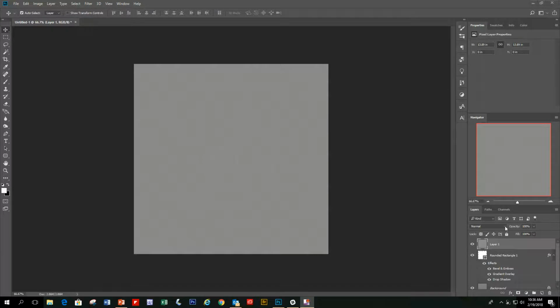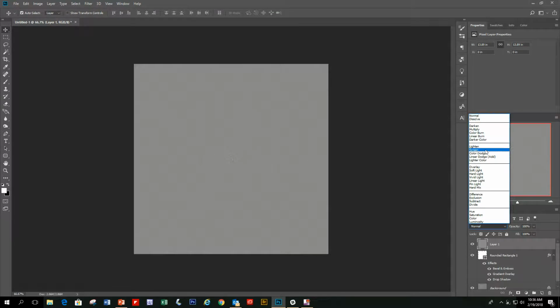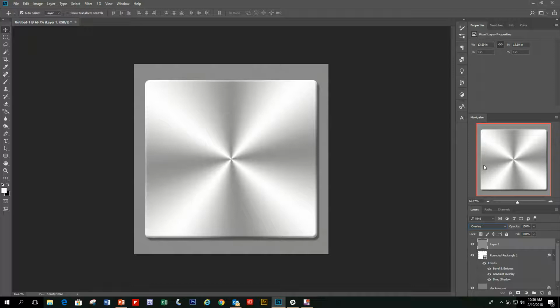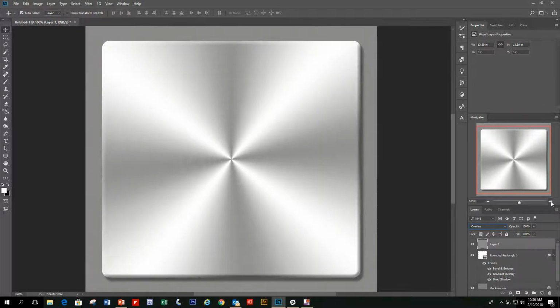So I'm just going to go into my blending options, and there are, I believe, 27 blending options. I'm going to select overlay. Once I hit overlay, you'll see that that circular noise blur pattern was applied to whatever was beneath the layer. In this case, it just applied it to the top of the metallic button that we were creating. So I'm going to zoom in just to show you what actually happened here. So we applied this circular blur pattern to give it the brushed look on top of the metallic look.